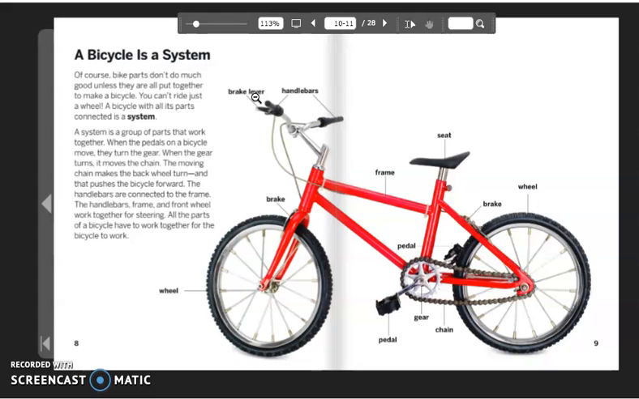The handlebars are connected to the frame. The handlebars, the frame, the front wheel, they all work together for steering. All parts of the bicycle have to work together for the bike to work. So this is the whole system. All the parts that come together form a system.